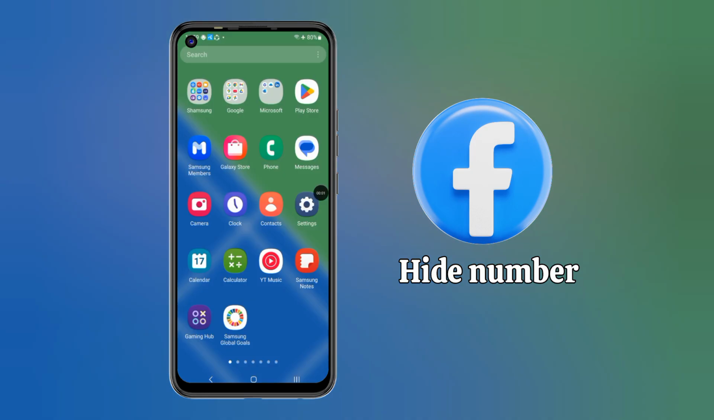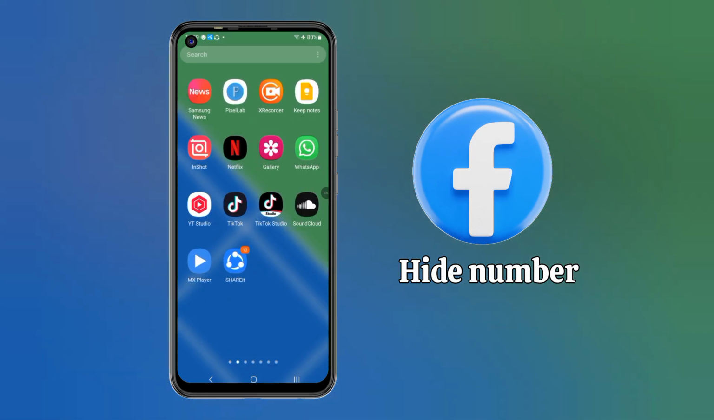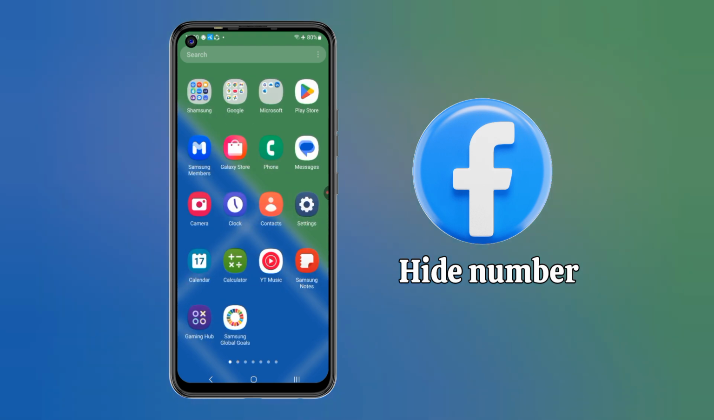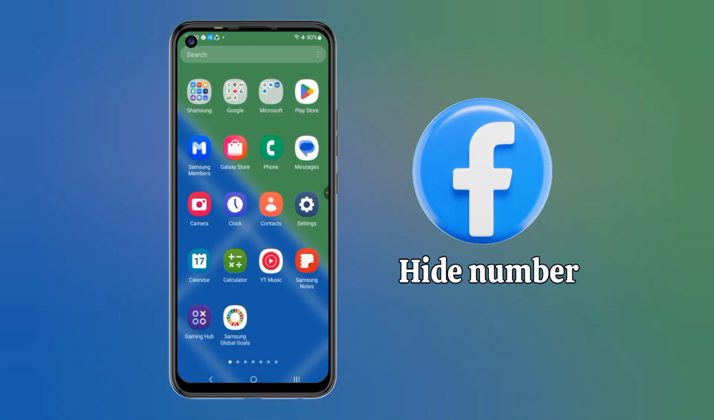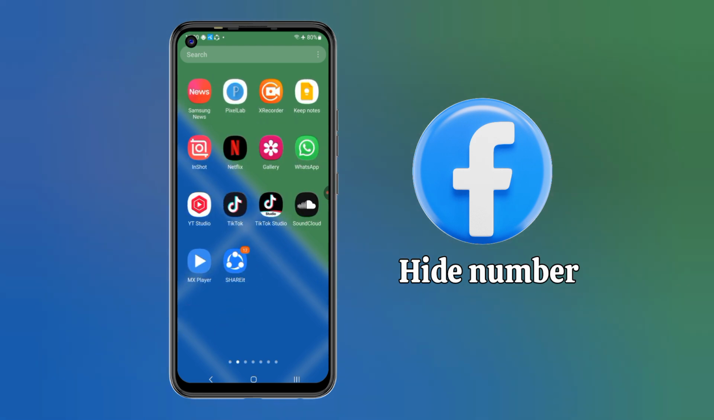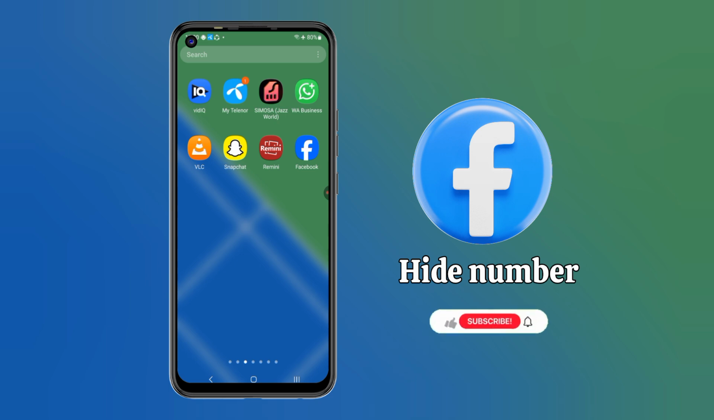Hey guys, welcome back to a new one, and today we are talking about how to hide your contact info, how to hide your Facebook number on your Facebook account. This is very important when you are a digital creator and you created a public Facebook account. Now you need to hide your number from the public because the number is personal. So how can you hide your number?